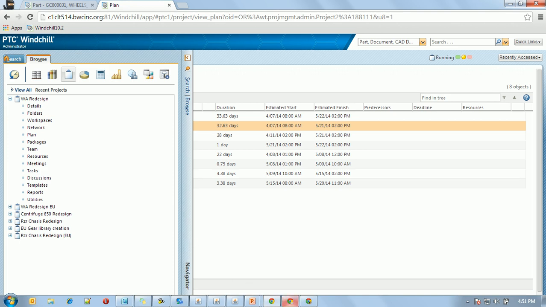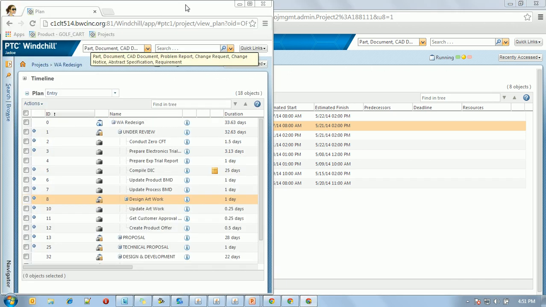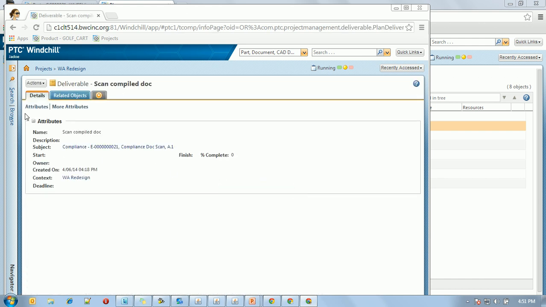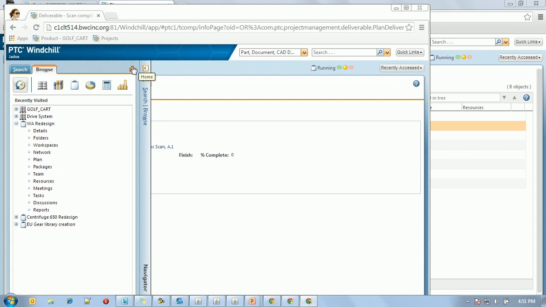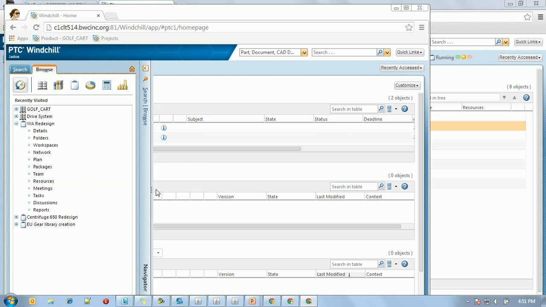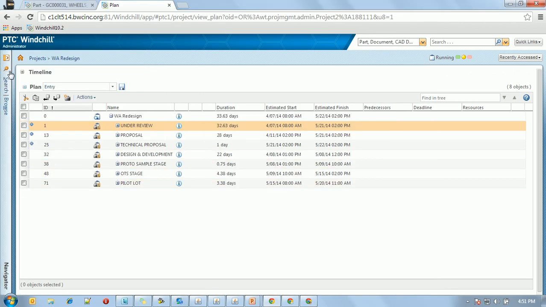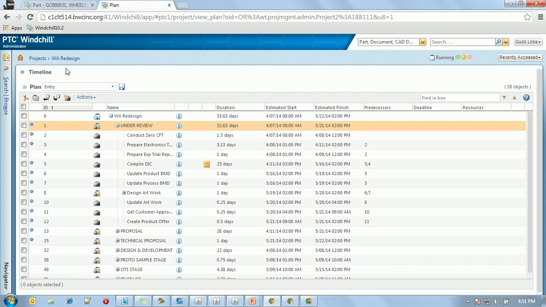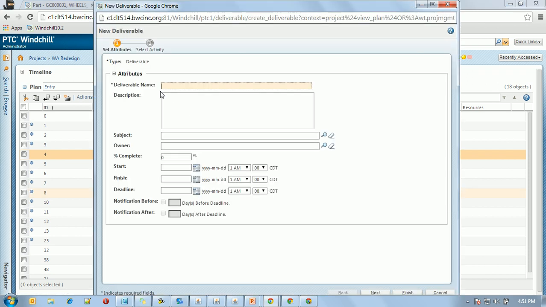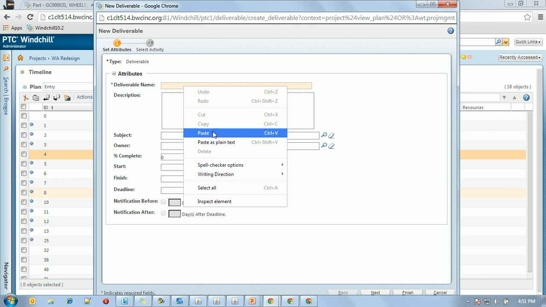Now I've logged in here as the user Jane, and there's this deliverable that is assigned to Jane. If Jane goes into her home page, oh well, I guess she may have actually completed this task. I'll just give her another deliverable real quick. So this is WA redesign, a new deliverable. I'll just copy this over for now.